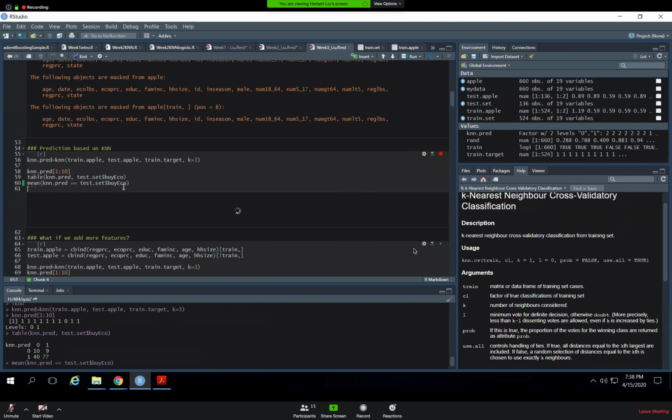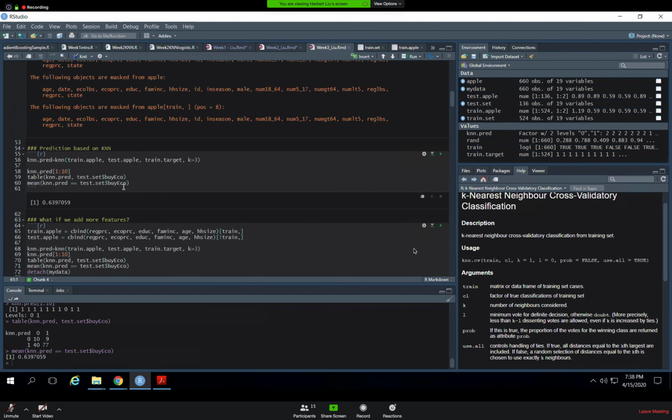predicted. Then we use the mean of knn.predict equal to the test true value, and we got 63.97% correct predictions based on the testing data sets. This is not that good, so we want to improve our results. The reason for introducing different kinds of classifications is that there is no exactly one classification that can be used for all data sets.